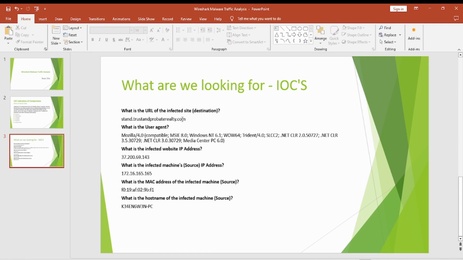What is the URL of the infected site? What is the user agent? What is the infected website? What is the infected machine? What is the IP address of the infected machine? And what is the host name of the infected machine? So these are the very important questions to answer.